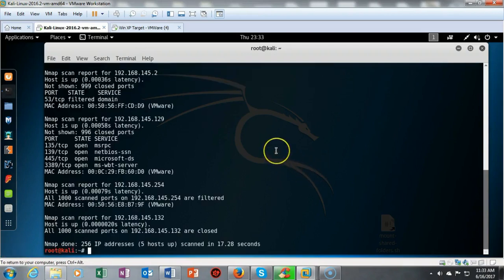Now we see from the results that my Windows XP is showing up here, and it is vulnerable for the SMB vulnerability script. And we see that that is the case by looking right here. We see that port 445 is available.